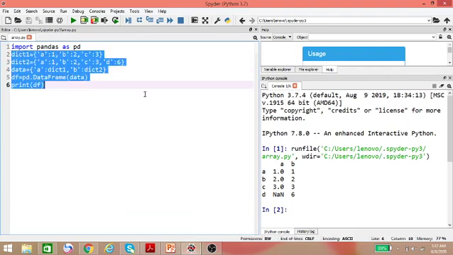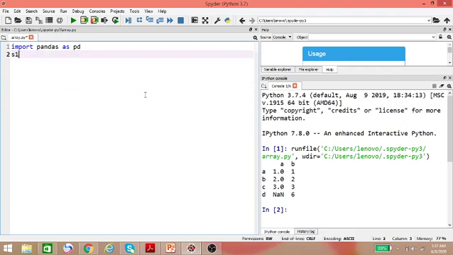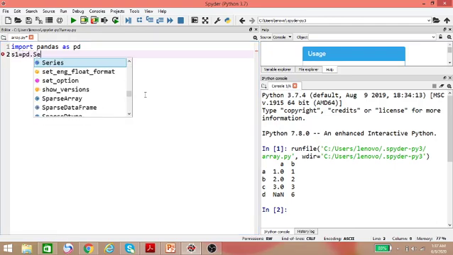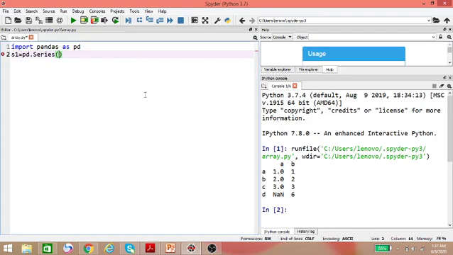Firstly, we have to create three different series. S1 is equal to, how can we create a series? We have already discussed in the previous class. S1 is equal to PD dot series function, and in this function, by providing a list, we can easily create a series. Suppose my values are 1, 2, 3, 4. So this is the first series.